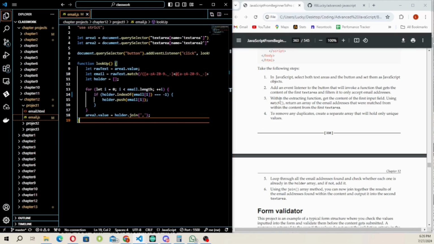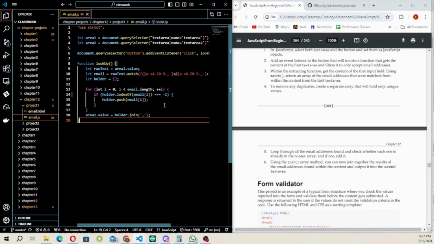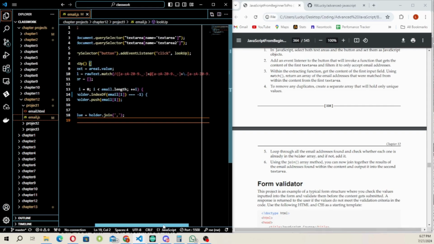And then in step 3, we are going to go into the function, get the content of the first input field. We're going to use match and return an array of the email addresses that were matched from within the content from the first text area. And then we're going to remove any duplicates and create a separate array that will hold only unique values. So that's what this function does here. As you can see here, we take the value of the first area, we keep it in this variable called raw text. We create a variable called email, and then we use the match method here, and we use regular expressions to basically get the exact email format that we want.